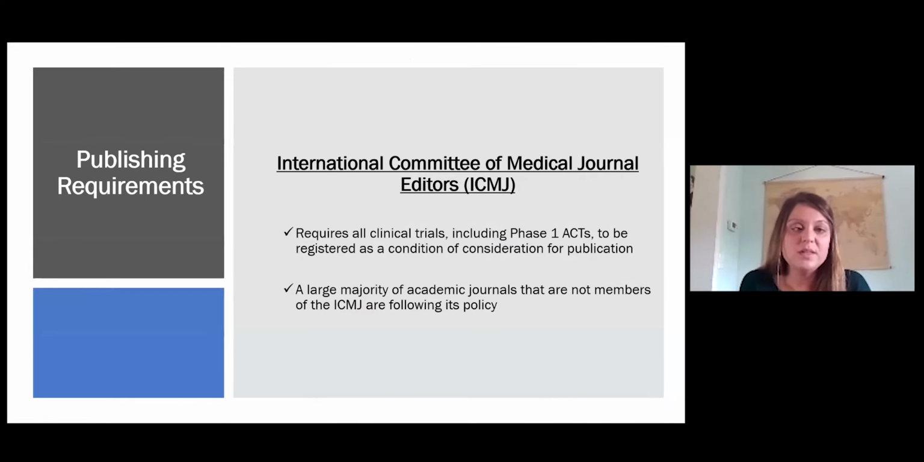So the final way to look at your clinical trial, if you should register or not, is taking into consideration the International Committee of Medical Journal Editors, and they require clinical trials, including phase 1 ACTs, to register if they want to publish. So it's a consideration of publication. And they also require that you share a data sharing statement as well on this site. So here, Michael, do you have anything to add or include in this part right here?